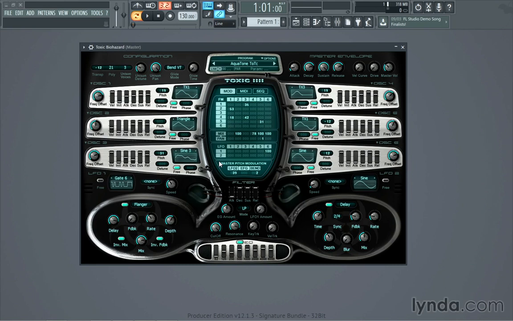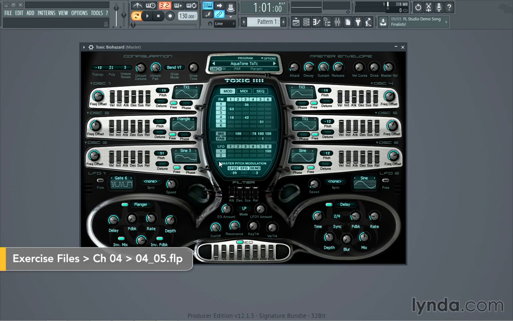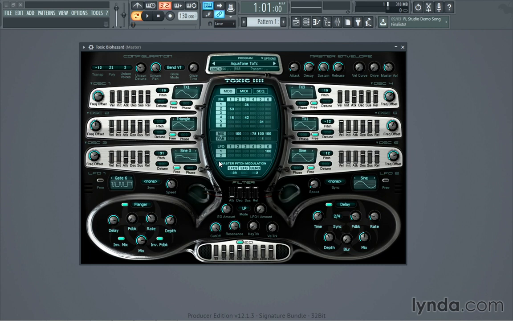Toxic Biohazard is a versatile plugin that has been included with the FL Studio package for a long time. Its versatility means it can be used in a whole range of ways, and one great way of using it is to create bass sounds. Let's have a look at how to do that now.